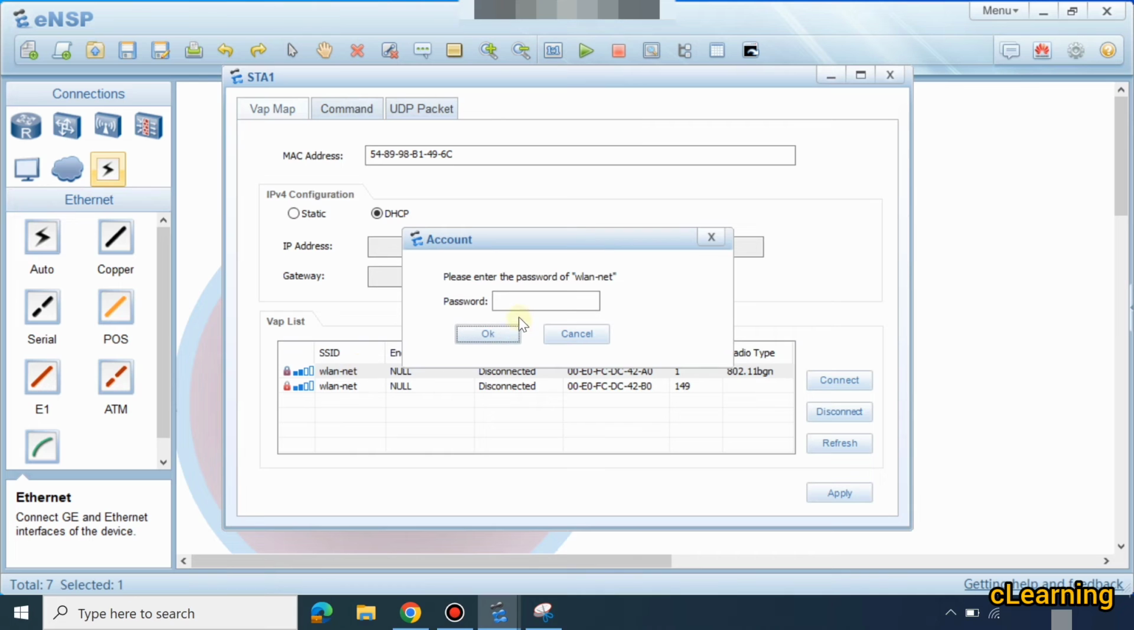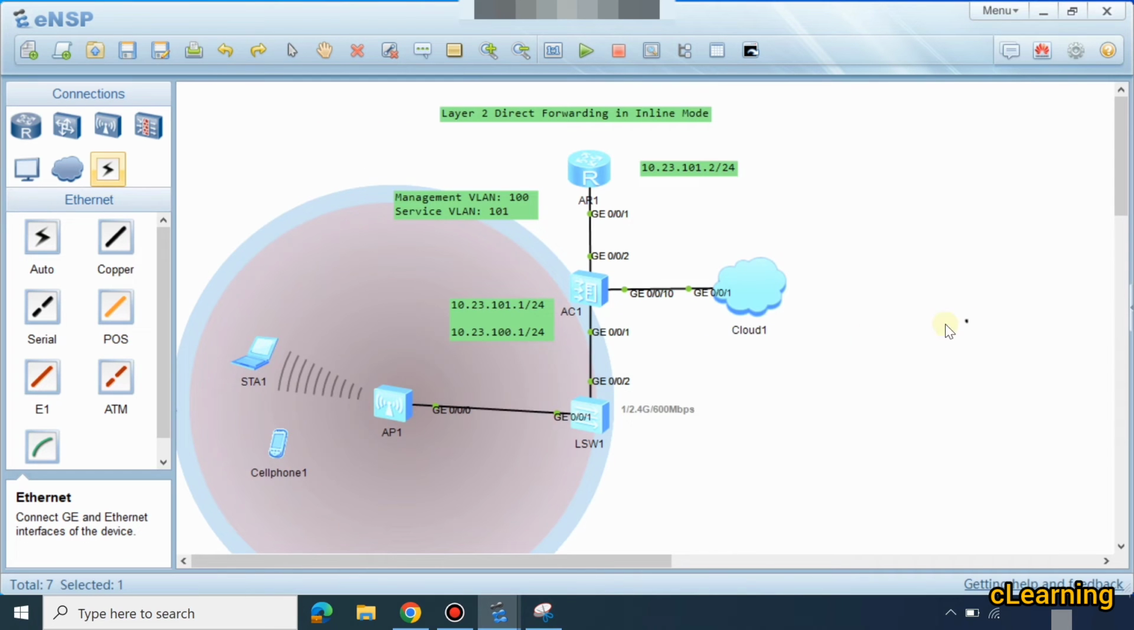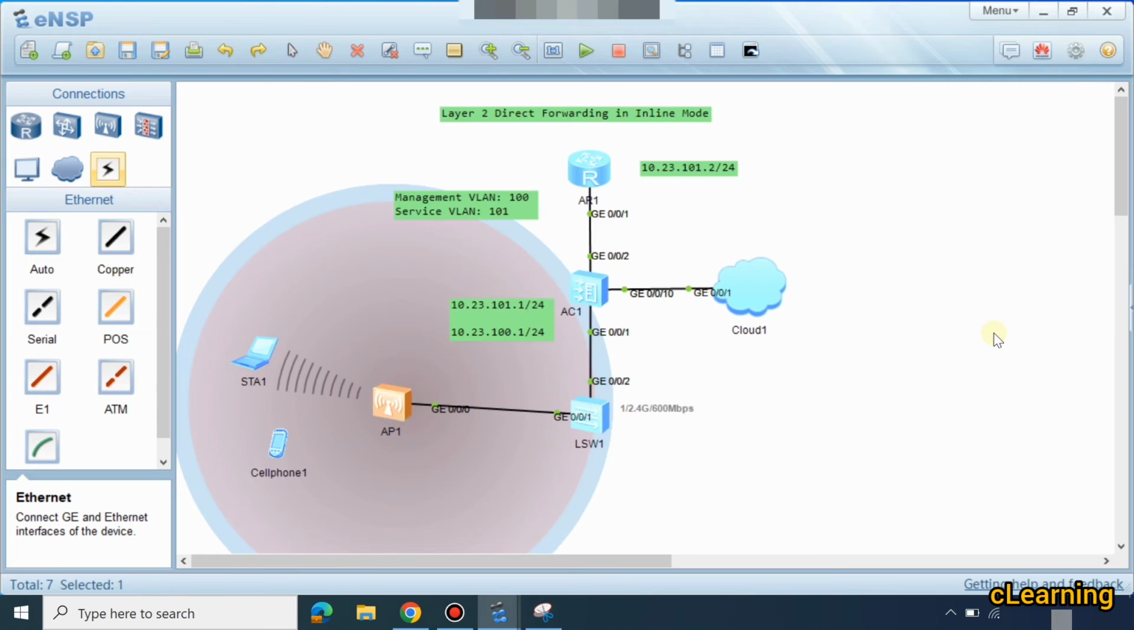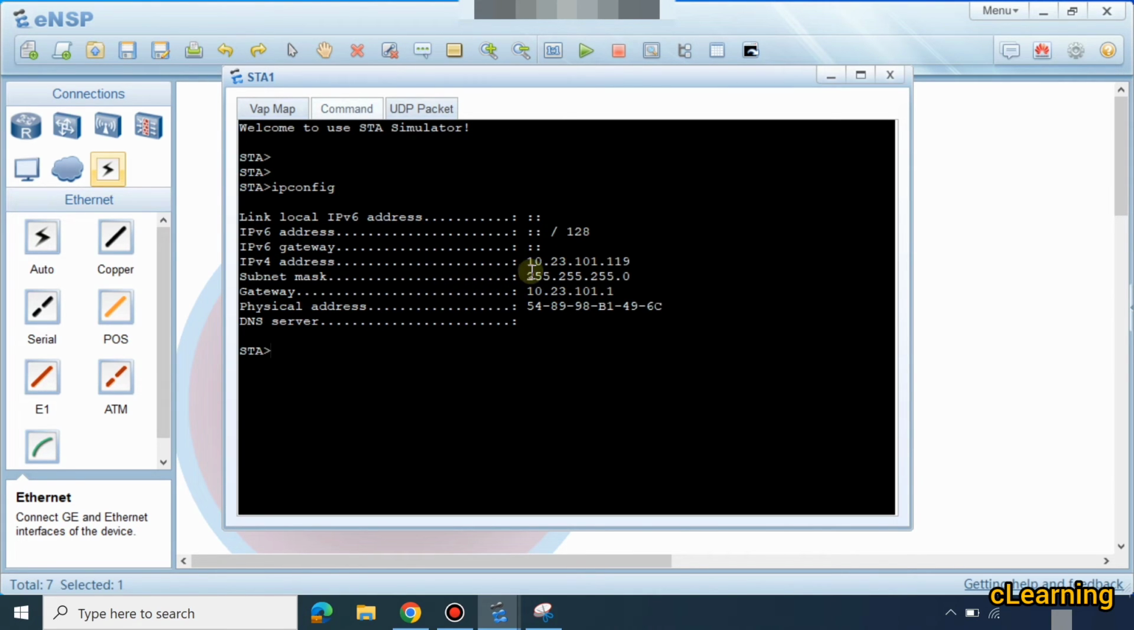Just go here, select and add the password Huawei@123. If you click OK, it will connect and get the IP address. Let's check the IP address of the AP. The AP is in running mode, so it's not showing the IP address. Here we can check with ipconfig. Now you can see the station gets the IP address from our service VLAN, 10.23.101.119.